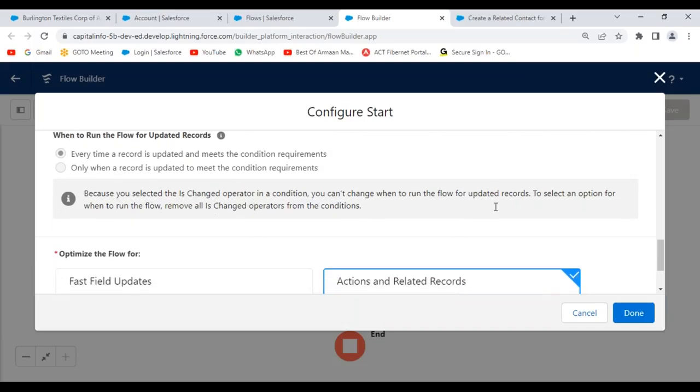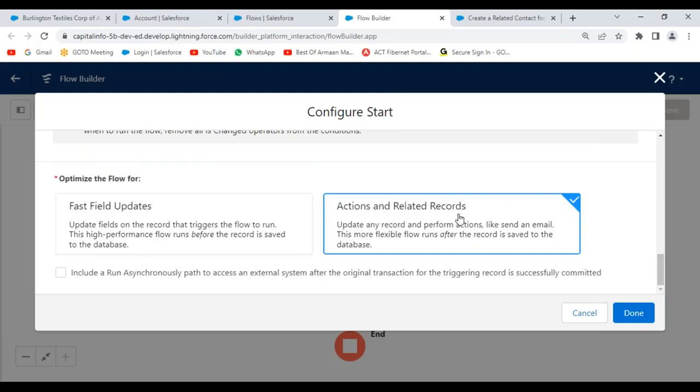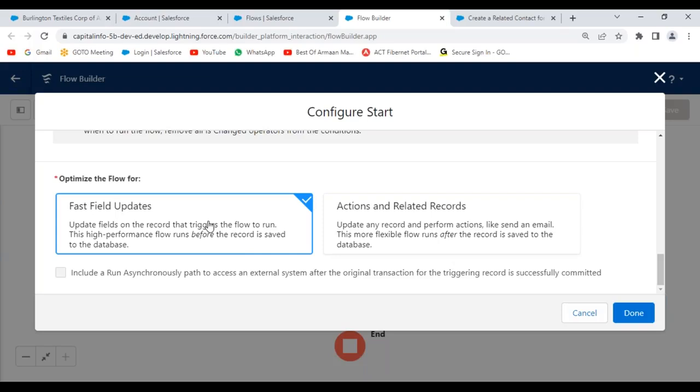Now, in this case, I want to update the records. Whenever you are updating the records here, we have 2 options: fast field updates, and second, actions and related records. Fast field update means what? If you want to update the fields in the same object, then we can go with fast field updates. But where you want to update the records in my contact, that means related records, at that time we have to go for actions and related records.